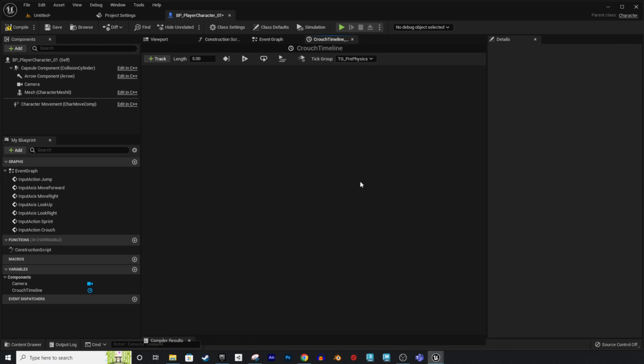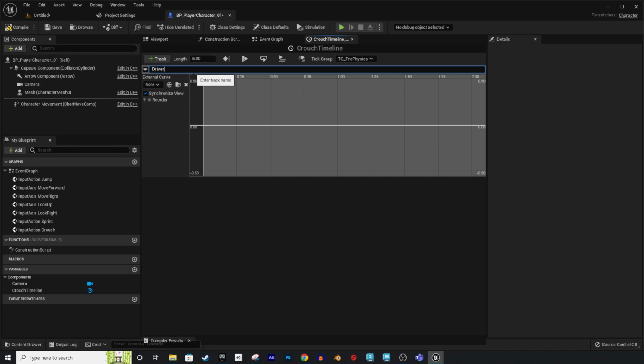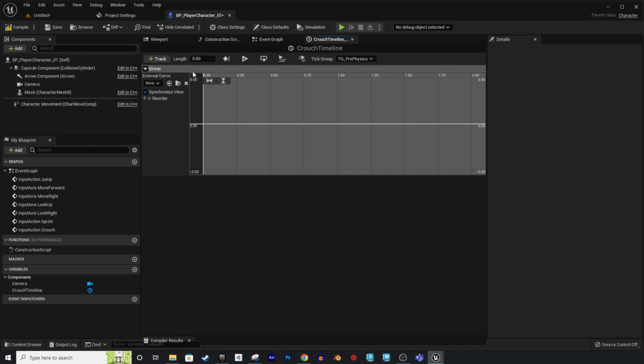Let's double click to open up our timeline, and we need to add a new track. We're going to add a float track. I'll explain this as we go. Let's call the float track the driver, because really all we're doing is changing a number from 0 to 1 over a quarter of a second. Okay, so we've got time going from left to right, and then the value going from top to bottom.